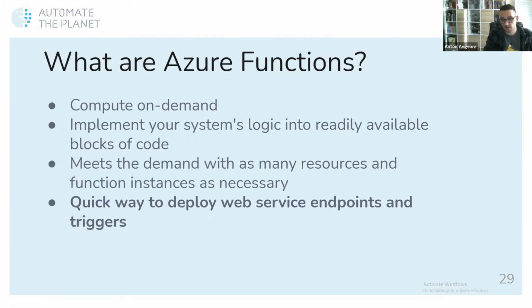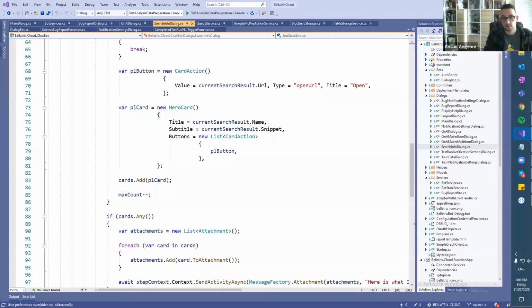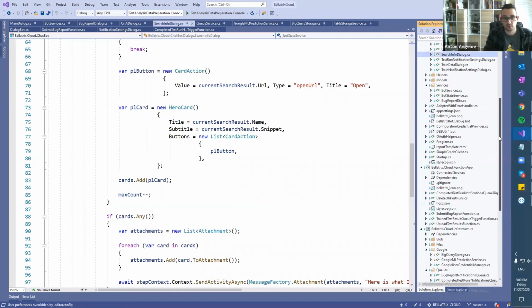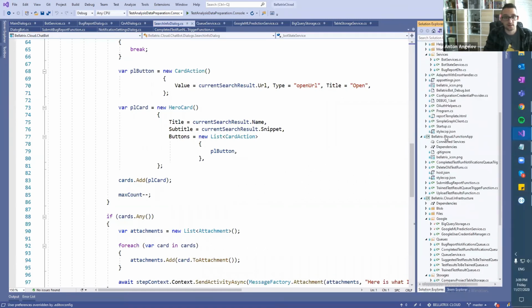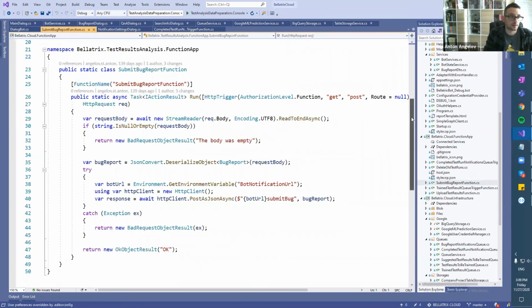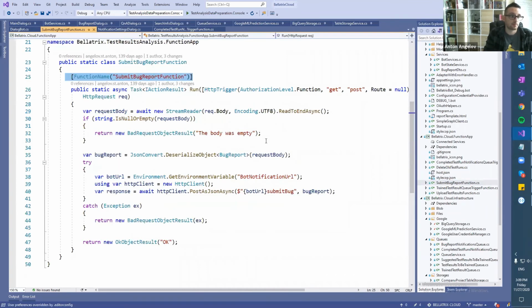Before moving on, I can show you just a few of them. I have a separate project for the Azure Functions. It's called a function app that you can deploy again in Azure. And for example, here for the bug reports, as you can see here, we have a function name. It's basically just a C# method, right?